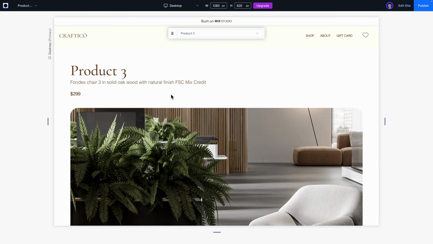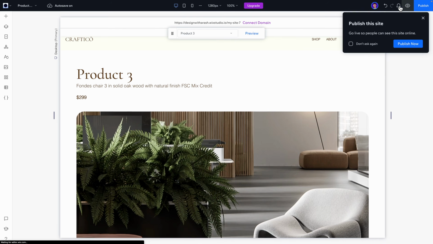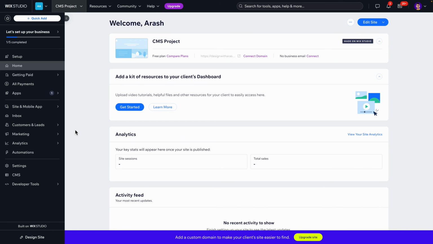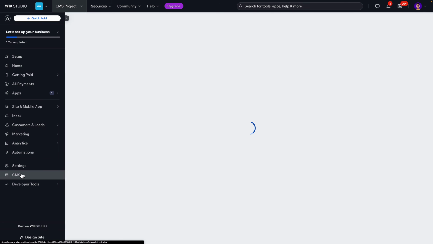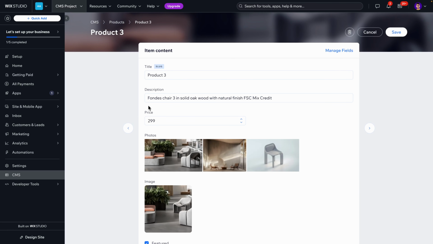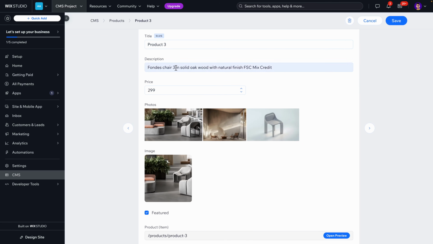Let me show you how it works from the client's end. I'm going to go to Edit Site. I'm going to go to Dashboard here. So whenever the client wants to modify a piece of content, or let's say add another product to their product list, they can simply head over to this CMS section, open up the products collection, and from here, they can click on Open, for example, for product 3, and just adjust these fields.